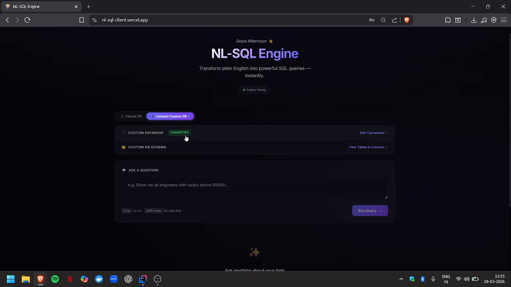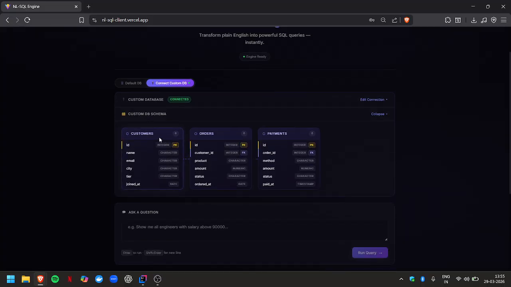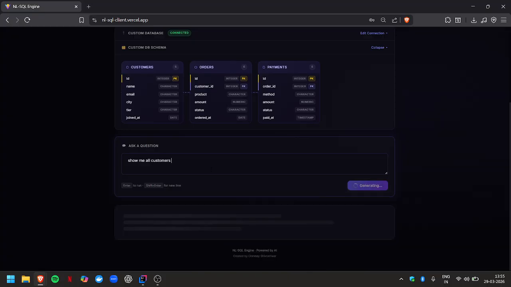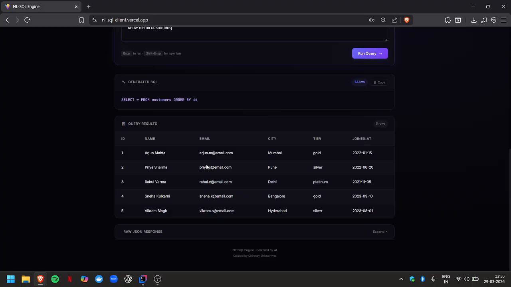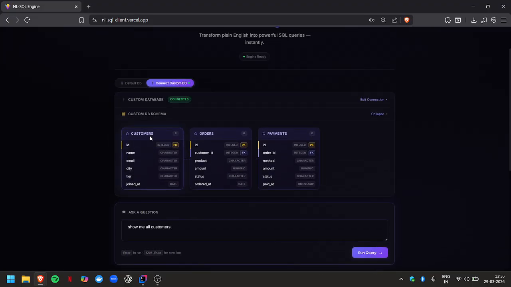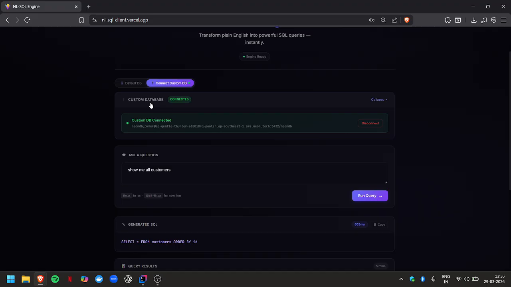So once this database is connected, you see the custom database schema. It's a simple table, customers order payment. And if I do show me all customers, I'll get a response. So this NL-SQL application is working on these custom tables that you get from the database that you have linked here.